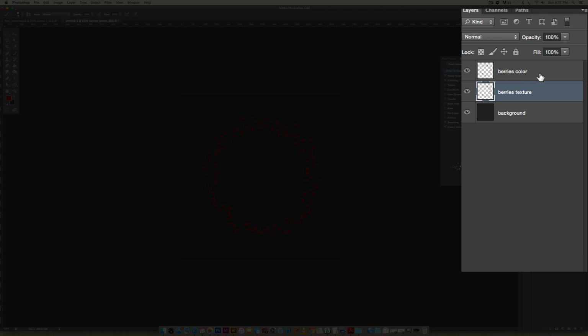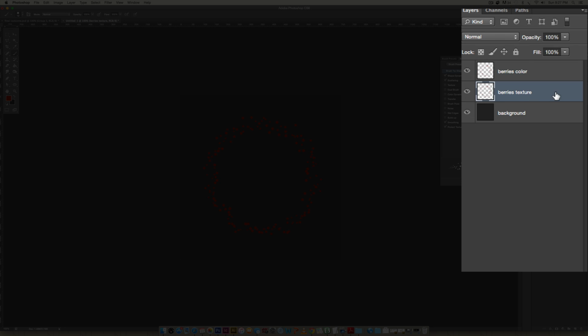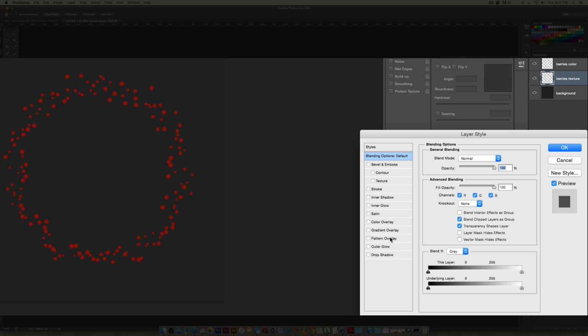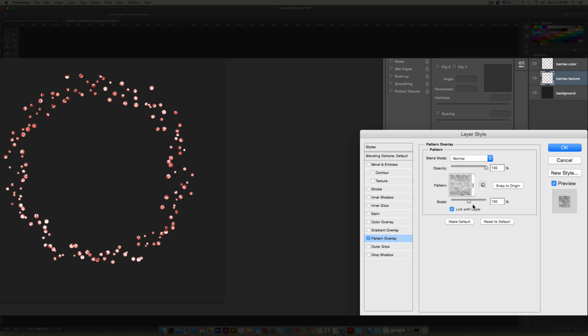Okay, so the berries color layer, you're going to set this to color right here for your blend mode. And berries texture, you're going to double click, and this is where you'd use some of those glitter textures that I talked about. I'm going to use a silver one. This is the silver one I'm going to use. It is Silver Glimmer. And you're going to reduce the scale to 50%. And now they look a little 3D.